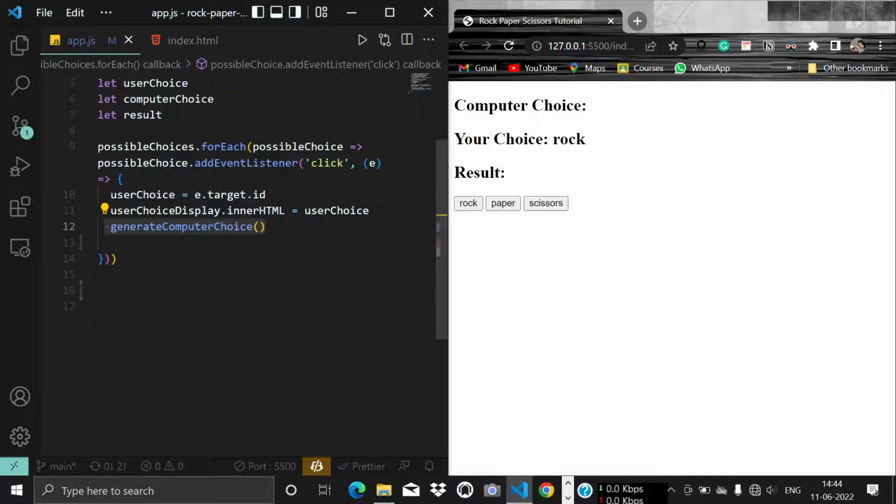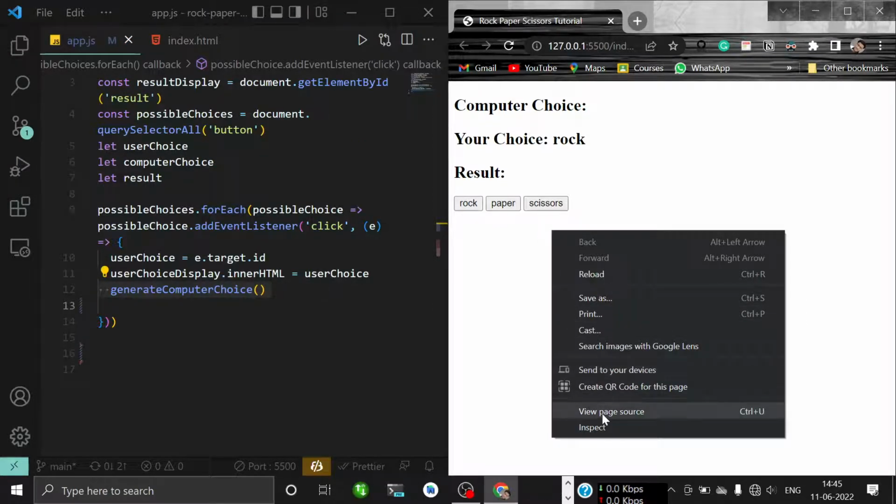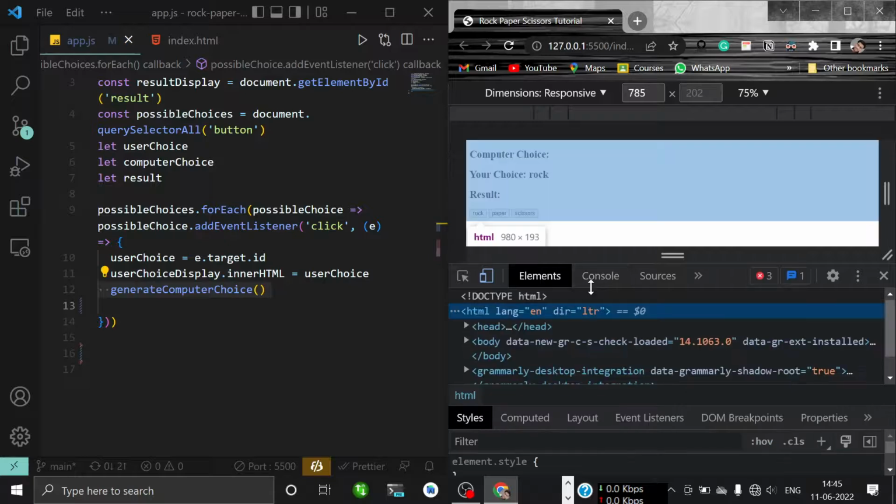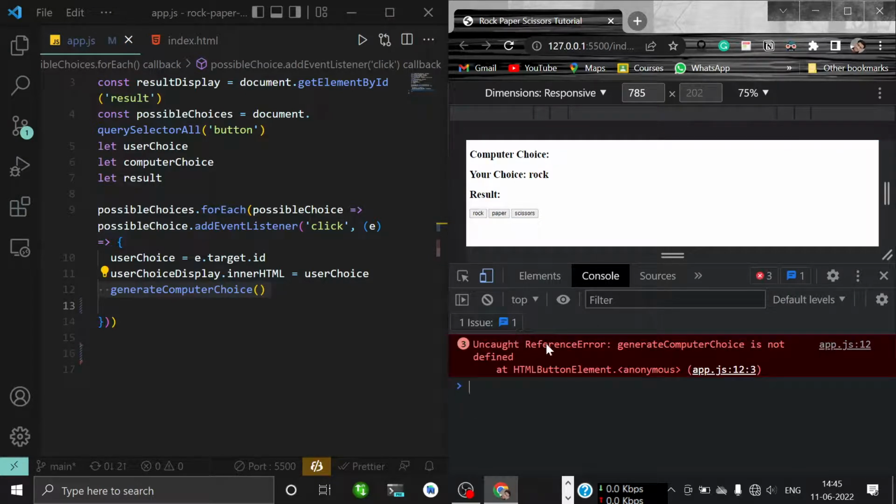So now here we have our user choice, but we don't do anything for the computer. For the computer choice we are going to call a function called generateComputerChoice. We don't define the function here, but we call it, so because of it you can see we have an error: Uncaught ReferenceError, generate is not defined. So we are going to define it now.